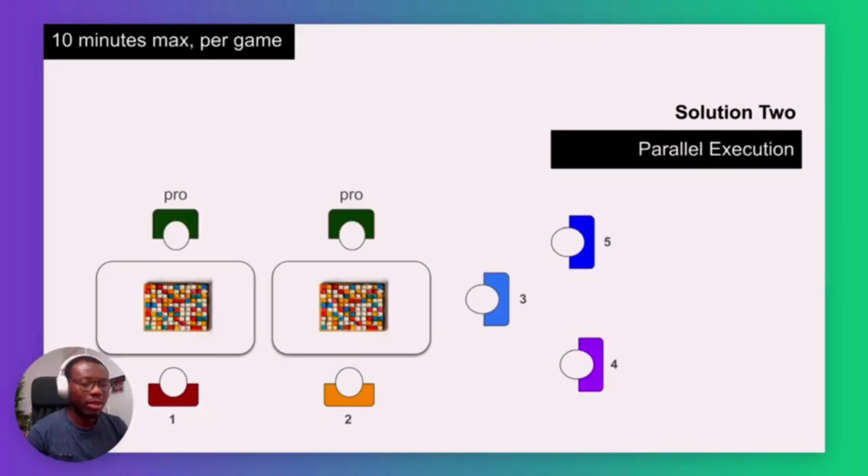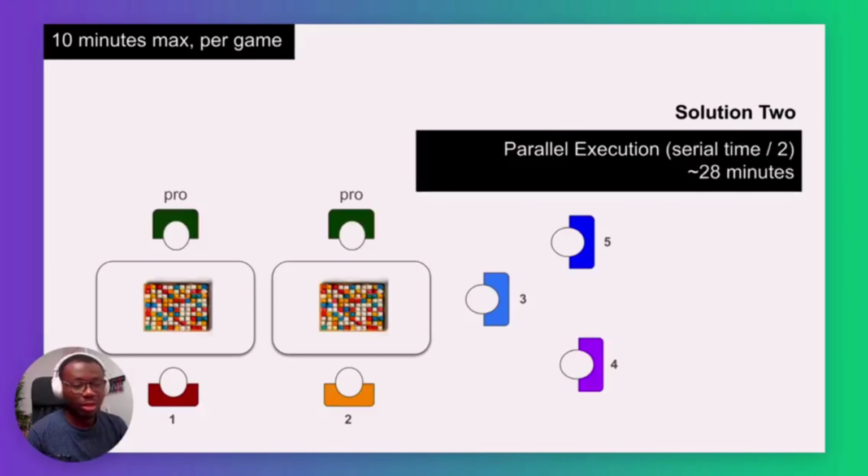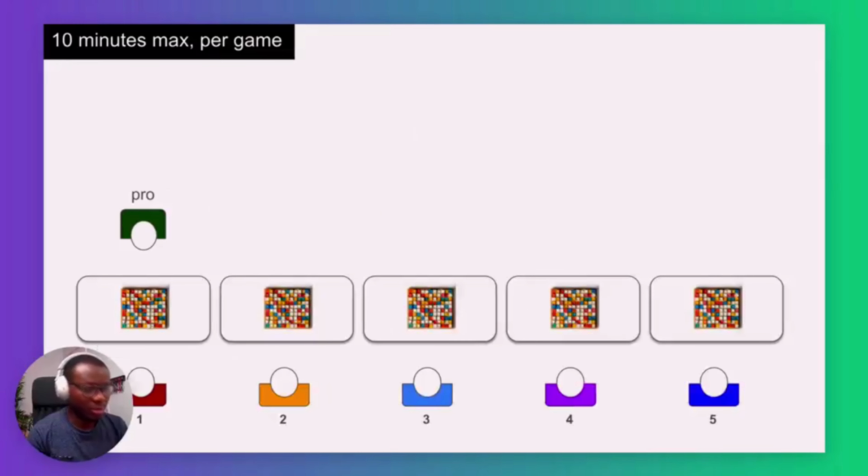Let's imagine for a moment that there are 2 pro players instead, and they play one of the other players each. So this is like doing serial with 2 pro players. This might speed things up a little bit, but it's still not the best because the pro players are playing the other players one at a time. It's still doing the job one at a time, but maybe with just more capacity. So while the serial execution took about 55 minutes, this parallel execution, because there are 2 pro players playing at the same time, will take about half that time, so about 28 minutes. So it's a little bit better, but it's still not the best we can do.